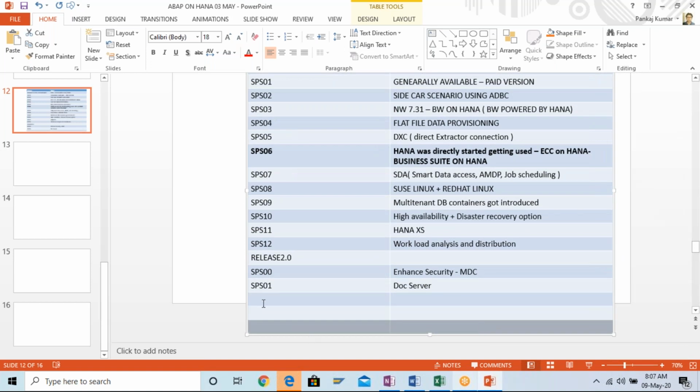Okay, so SPS 02, release 2.0, SPS 02. This also is for machine learning related applications, right? Suppose you have developed one ML application and you want to integrate it with HANA, that started getting supported by this SPS 02.